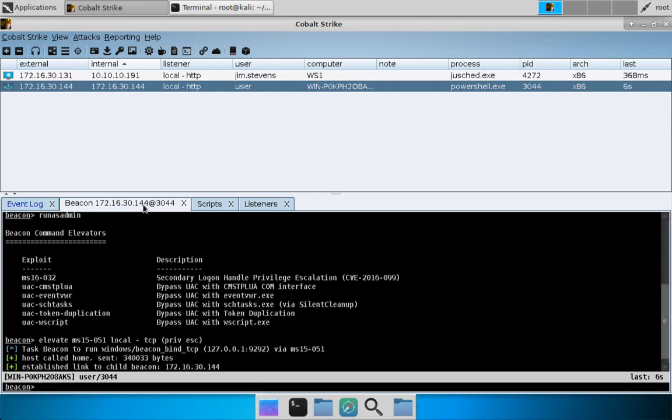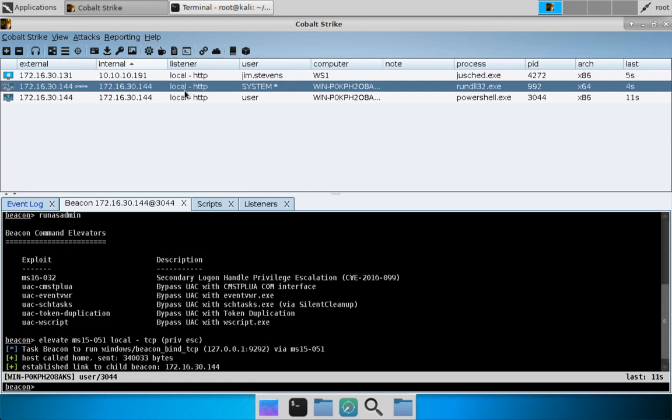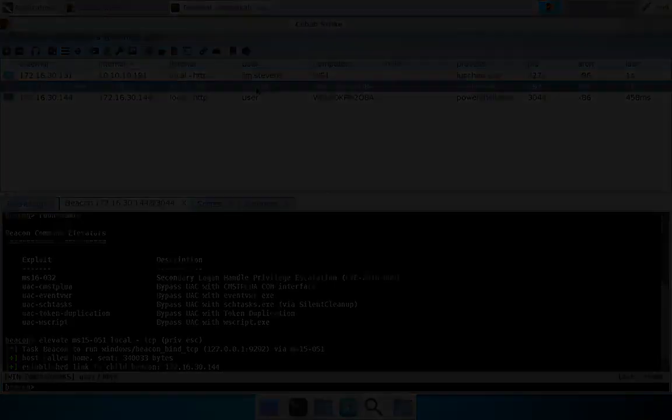And the beacon link command should take care of linking. And there you go. You can see we've escalated our privileges and we now have a SYSTEM context beacon on this Windows 7 system linked through our TCP beacon. So that's an example of using the Elevate kit.